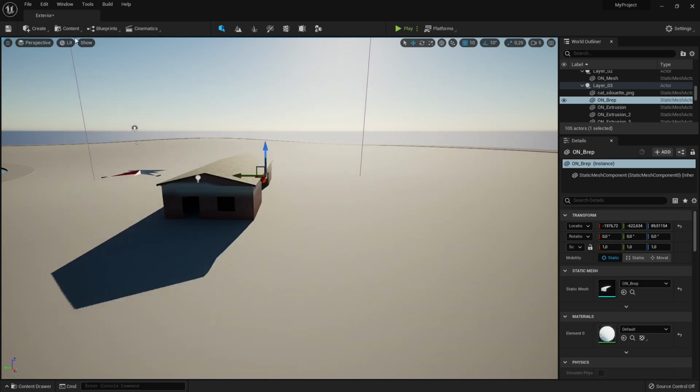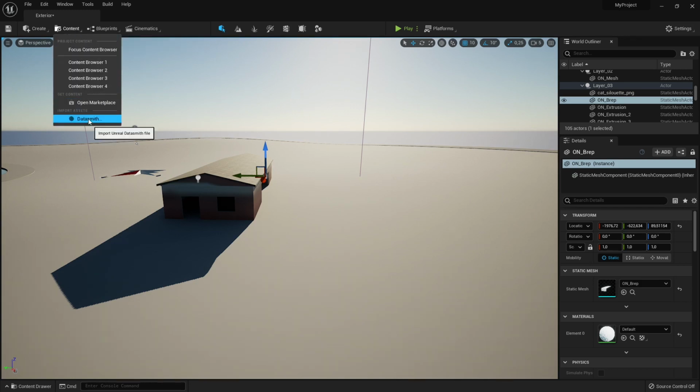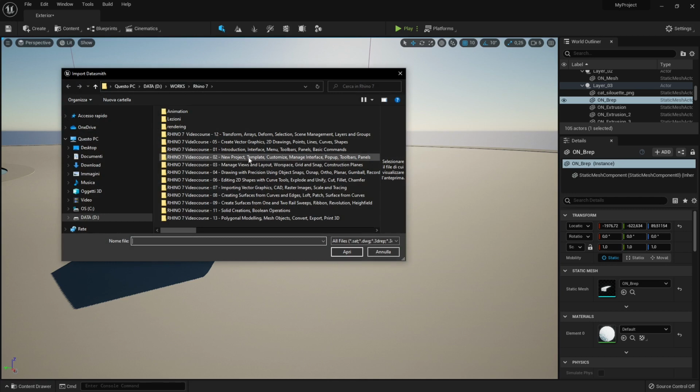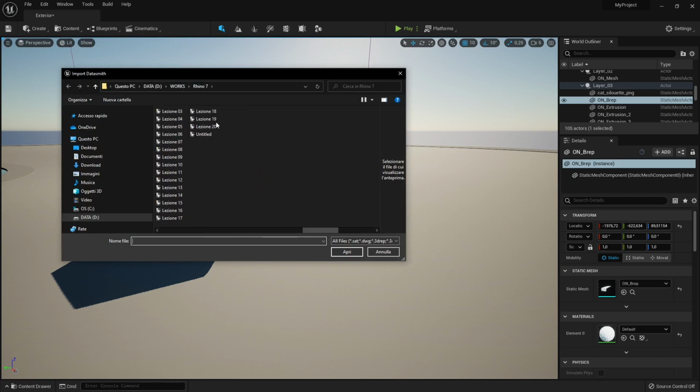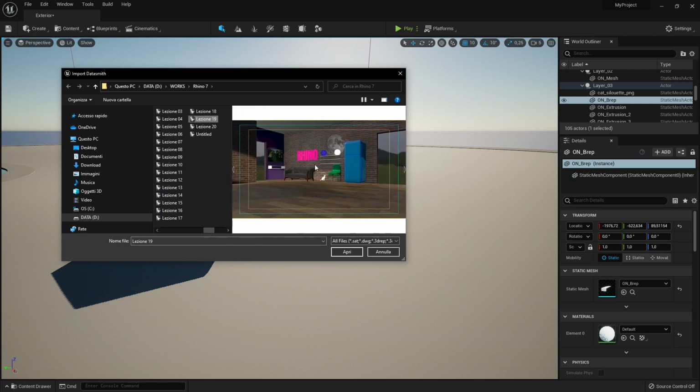And then you just need to go to the content menu here and say Datasmith. And now get your file. So in my case, I have this one here, and you can see it's the scene that I am importing, but some UVs are not working well.